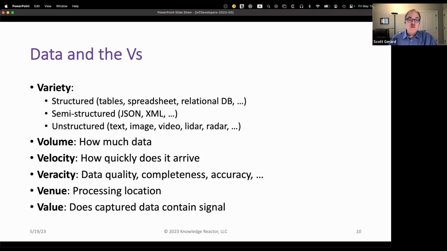Then I have semi-structured data. It's a little more complex. Think JSON and XML. Some of the data values are pretty easy to find. They're tagged as such within there, but there may be other parts of the data set that aren't tagged and are harder to extract data attributes from, but some of them are easy. So that's semi-structured.